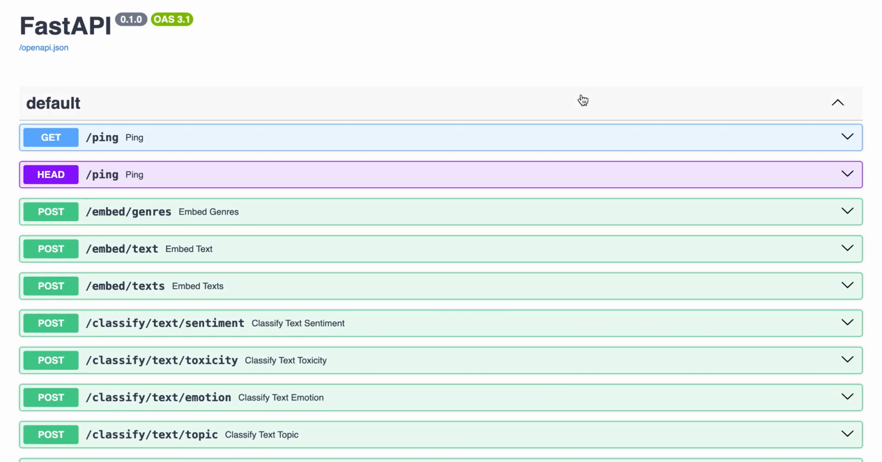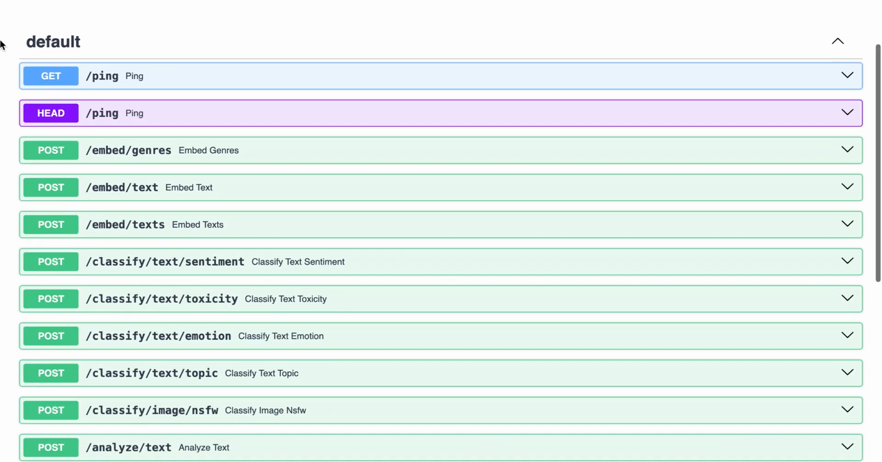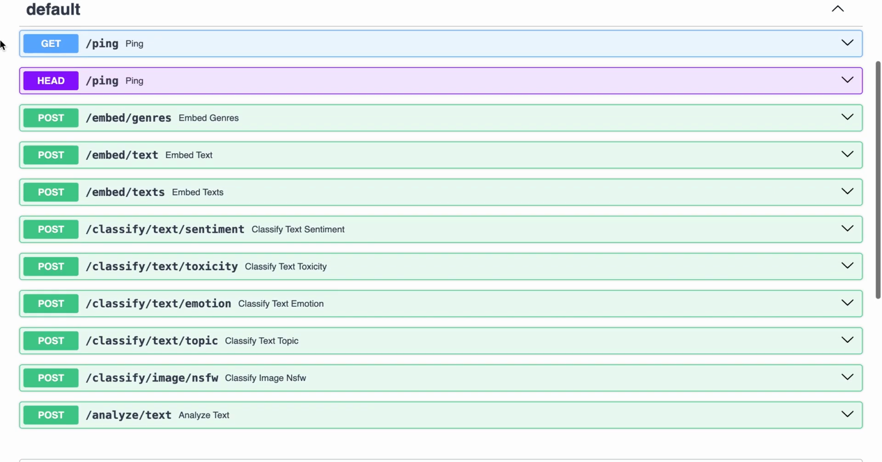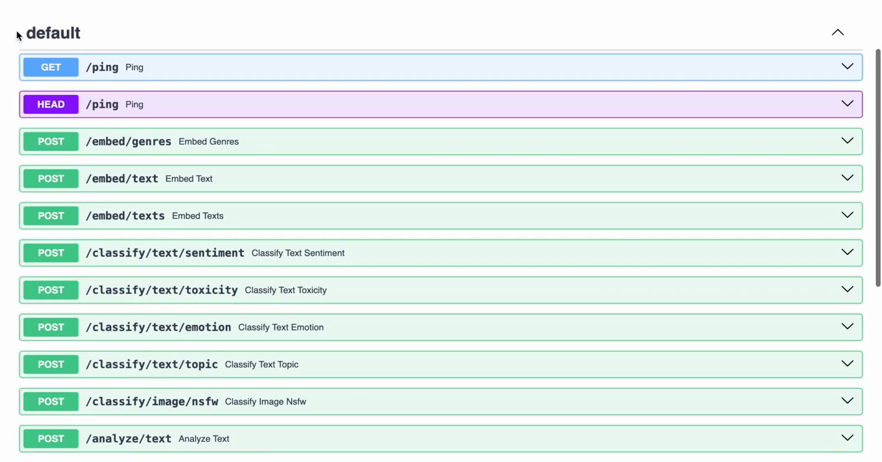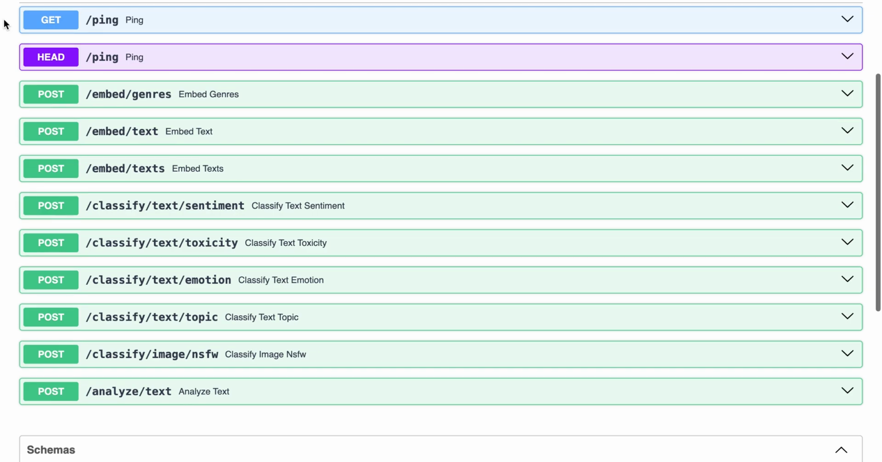FastAPI automatically gives you this docs endpoint to easily test your API as well as view what's available. And so as you can see, we have get and head endpoint for ping, and this is just for health checks, just to make sure the server's up. I use a service to just check for site health. And then all the post requests are the actual machine learning inference routes.